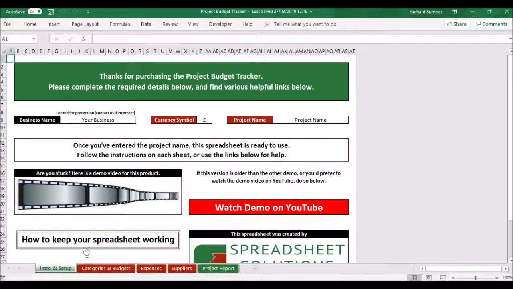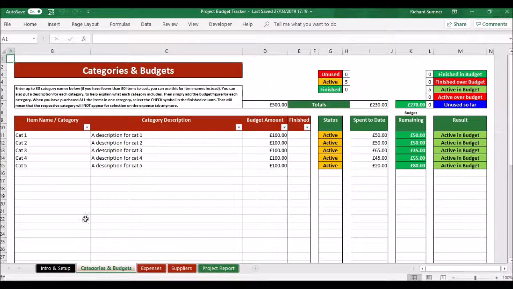There are some links down here to see how to keep the spreadsheet working, i.e. how not to ruin it, things like that, some demo video links, that type of thing. But once you set up those two, the project name and the currency symbol, you can go across to your categories and budgets. So what you do here, name your categories, type your different categories in.